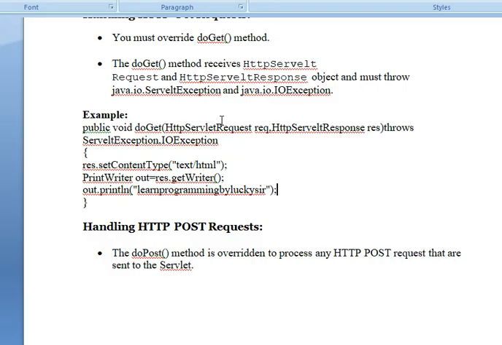Okay, you can see here I mentioned some note here. doGet method is overridden to process any HTTP get requests that are sent to the servlet. So it uses the getParameter method of HttpServletRequest. Okay, so the parameters for an HTTP get request are included as part of the URL that is sent to the web browser.